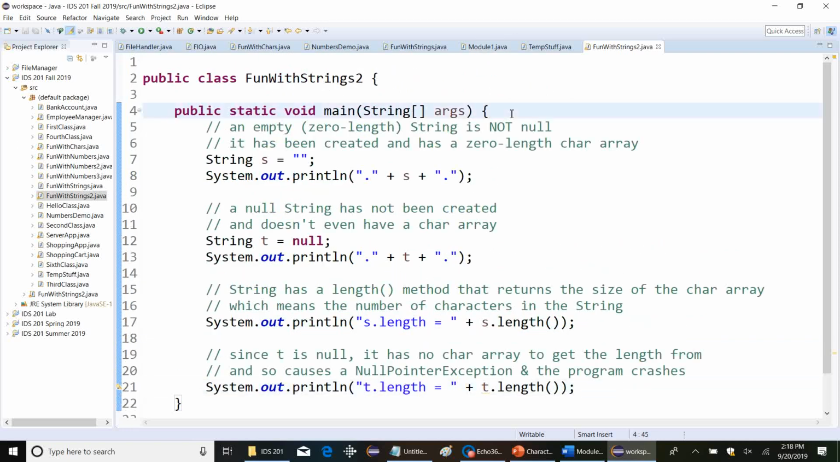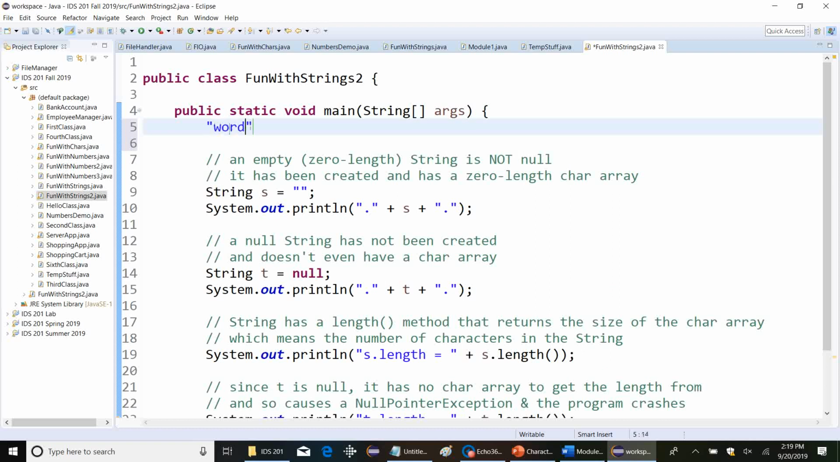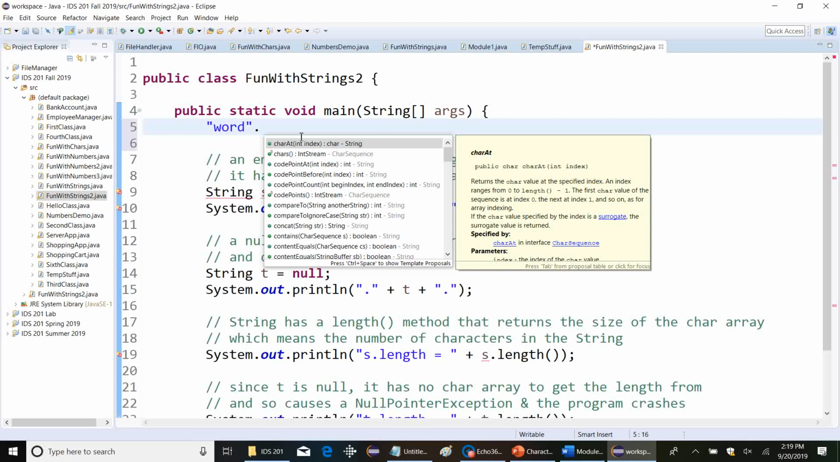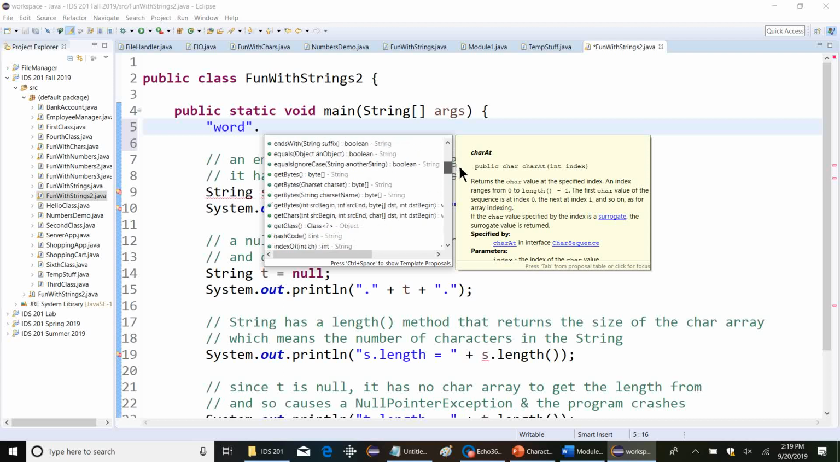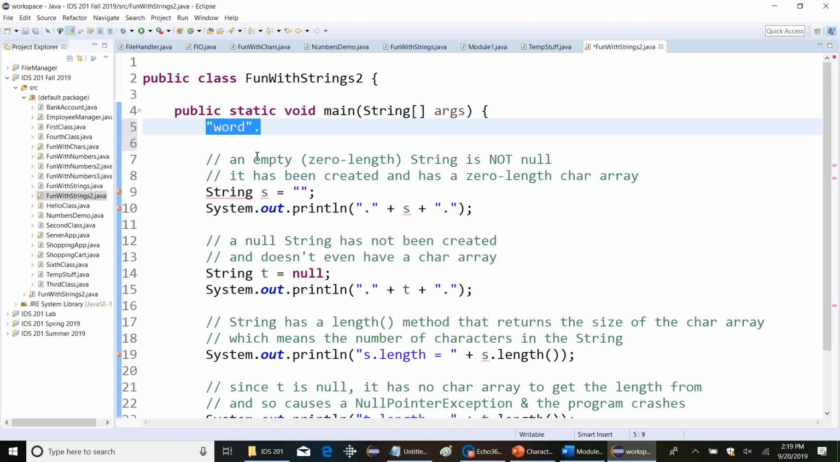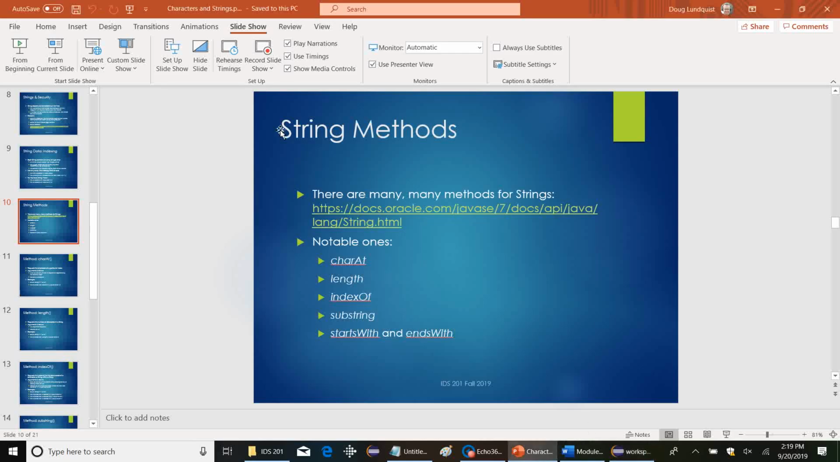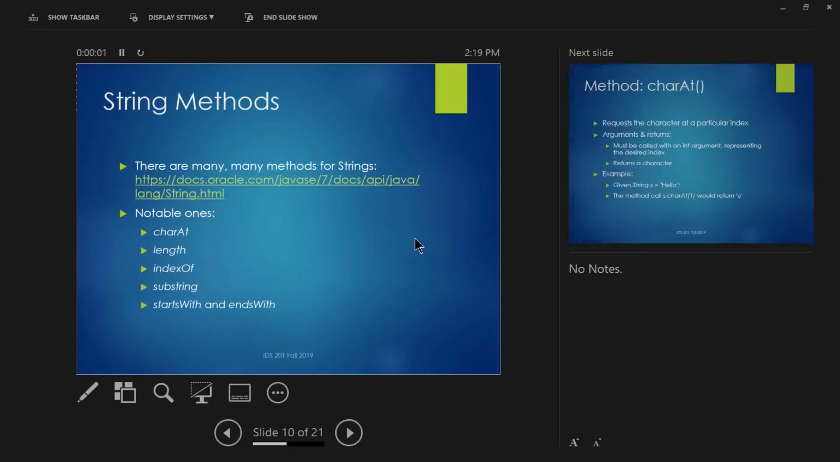For example, I could do word dot, and once I hit the dot it brings up this auto help menu. So I'm saying for this literal string word, what things can I get from it? There's a lot of methods here: charAt, chars, compareTo, concat, contains, equalsIgnoreCase, and a lot more. We're not going to cover all of them. If we covered every method of every object, we'd lose a lot of time. So I'm going to cover perhaps the most important ones: charAt, length, indexOf, substring, startsWith and endsWith.